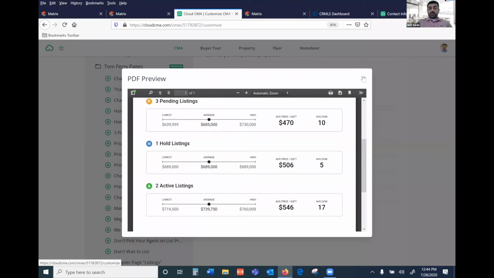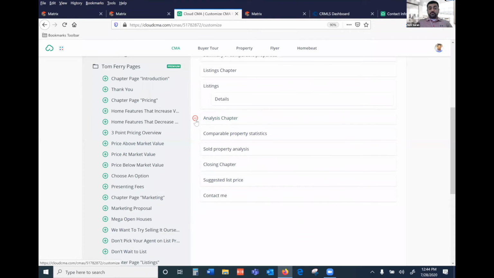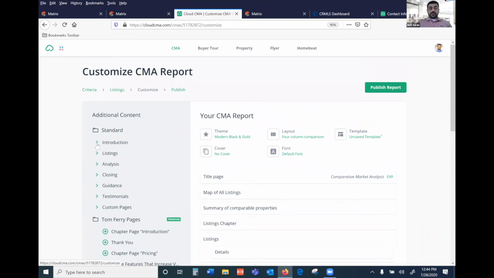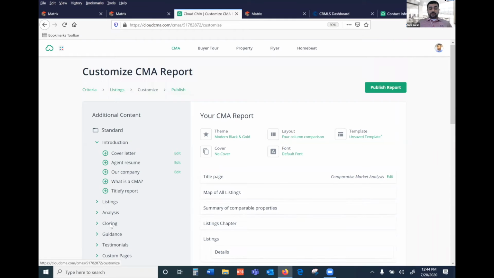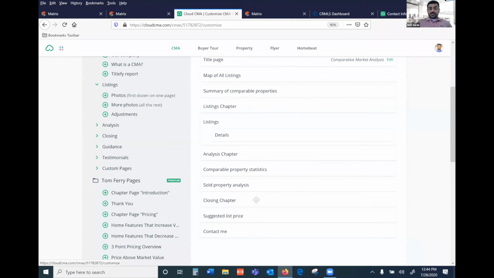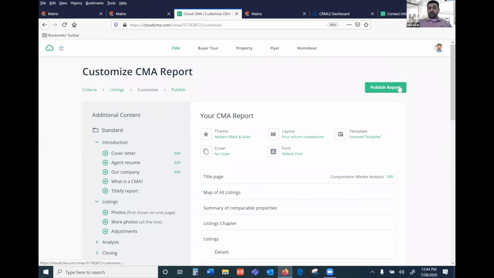So you could preview any of these pages before you decide to remove or include them. All those pages that you could include are listed right here under standard. So these are all the pages that you could include in your CMA report. Once you have included all the content that you want in your CMA report, simply click on Publish Report.